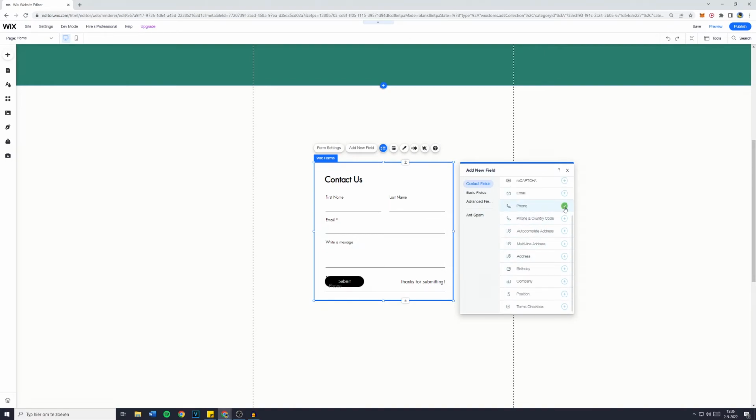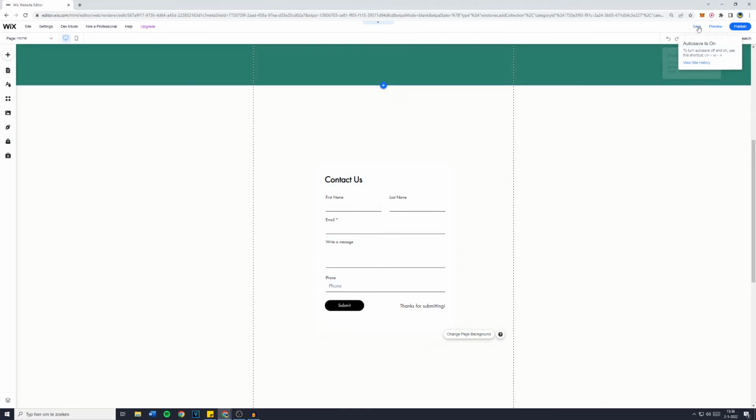You can see that when you click on phone, the phone will now be added to the form, or the Contact Us form, and that's basically how it works. Now when I click on save and go over to preview, you can also see that right now our Contact Us form has been set up.